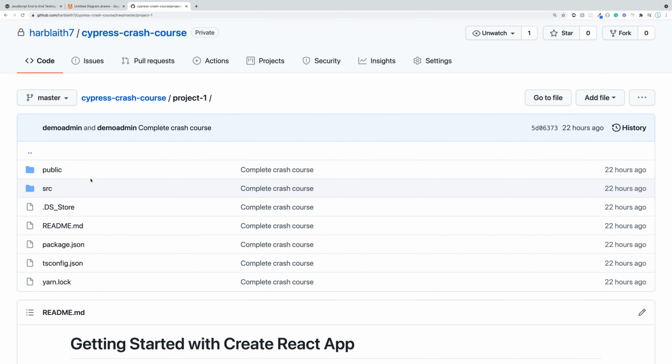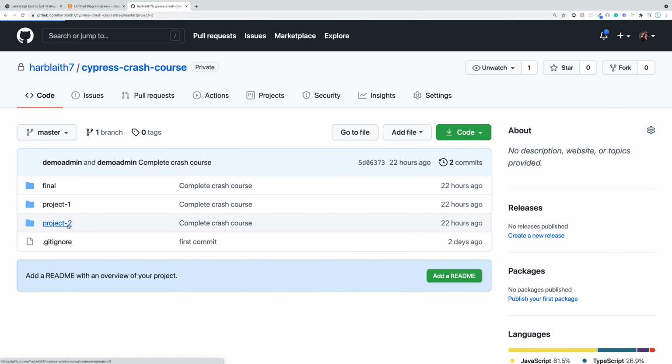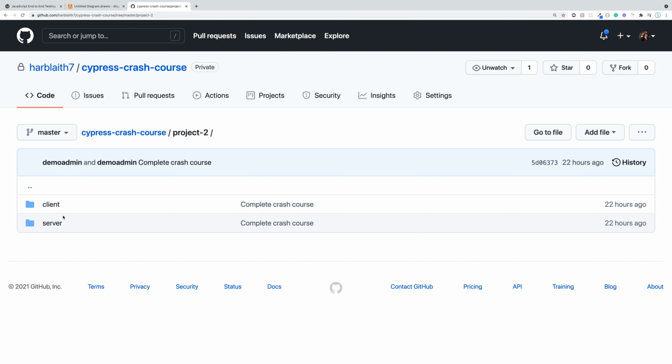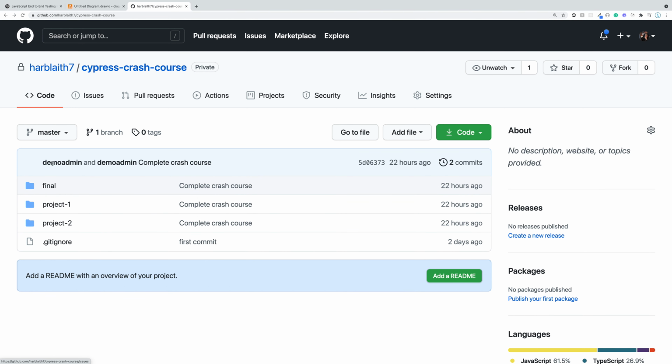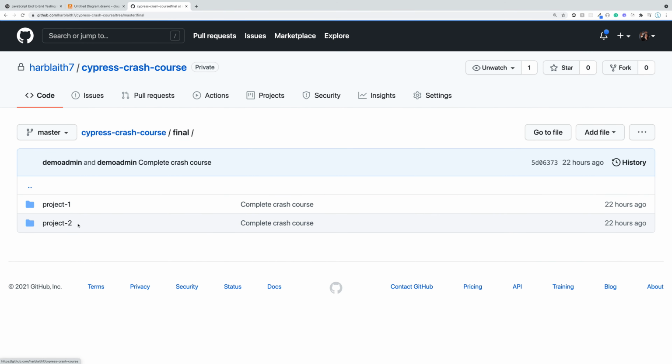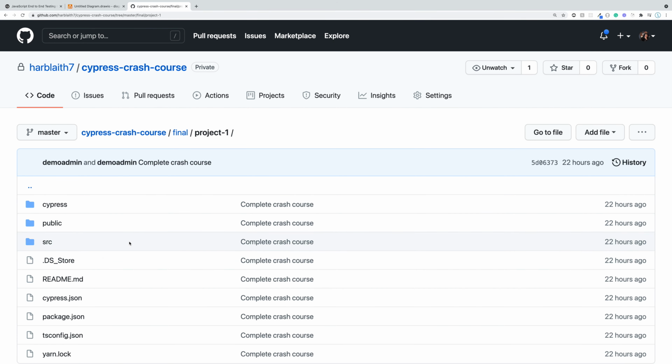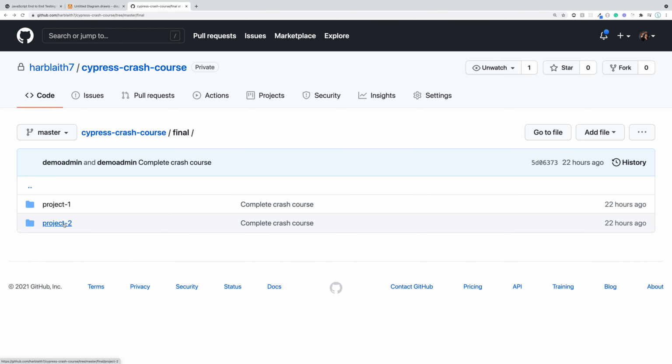This is just a basic React project, project 1, and we're going to write a bunch of tests using Cypress. So there is no Cypress tests here. We're going to go ahead and add that a little bit later. And then once we're done with project 1, we move on to project 2, which contains a client and a server. And this is just basically a way that we can test HTTP requests. So we're going to cover that as well. And don't worry, if you are ever lost, I have a final version that contains all of the Cypress tests for project 1 and project 2.